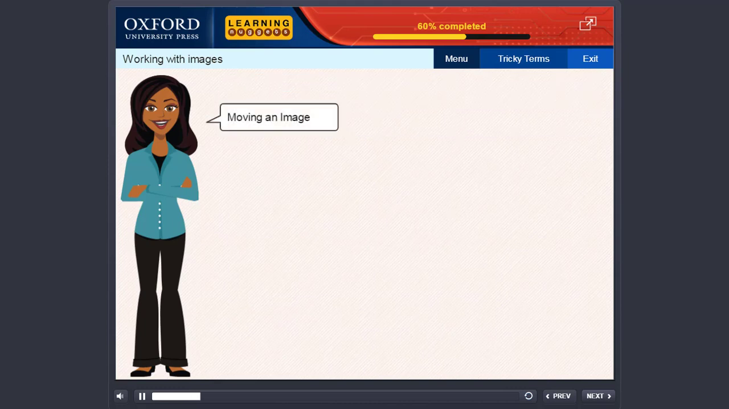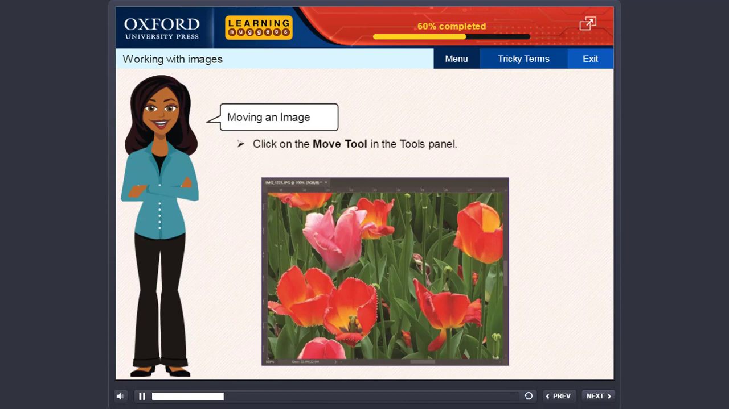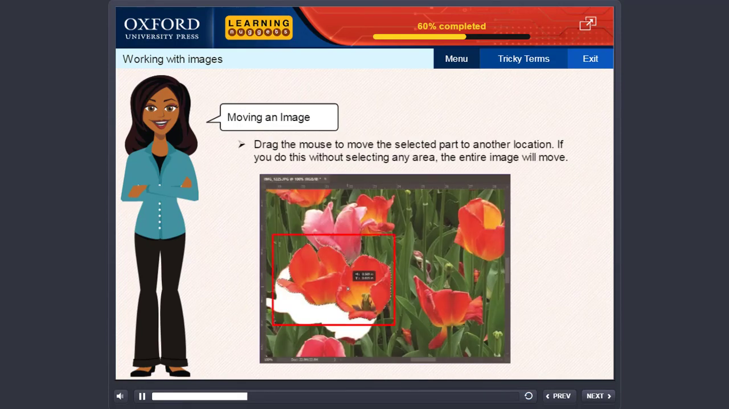Moving an image. The Move tool is used for moving an image or a part of an image from one location to another. The steps are: Click on the Move tool in the Tools panel. Place the mouse pointer over the image or the selected part of the image. Drag the mouse to move the selected part to another location. If you do this without selecting any area, the entire image will move.